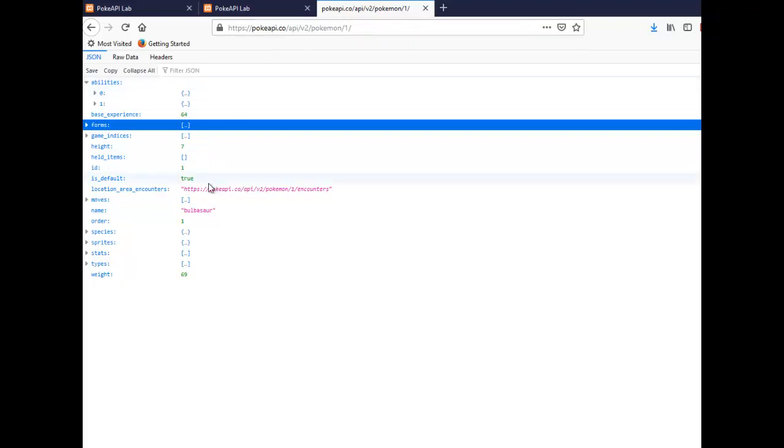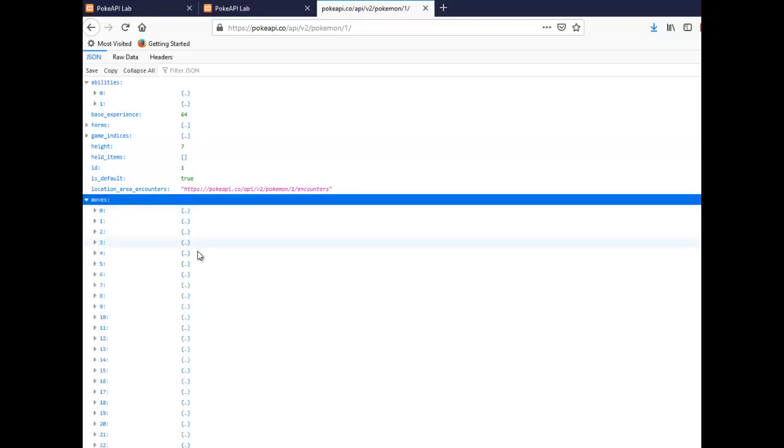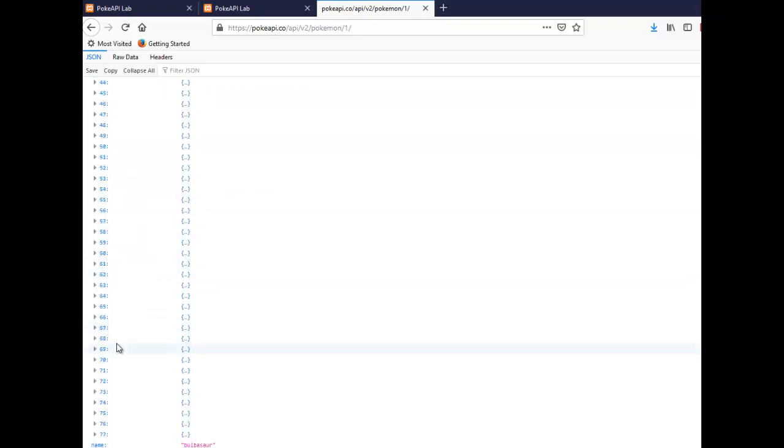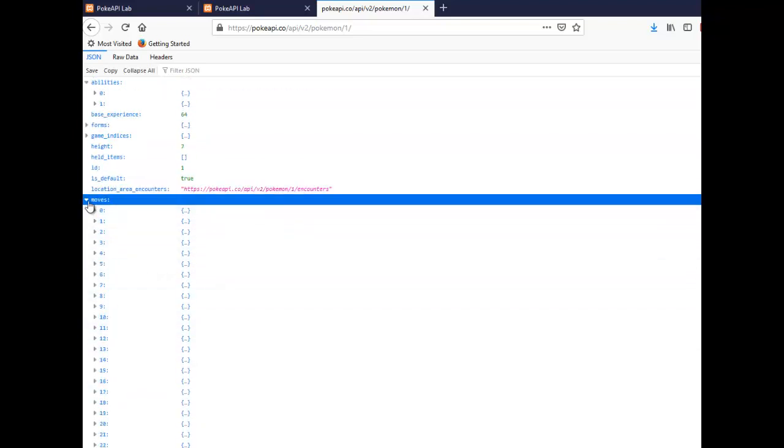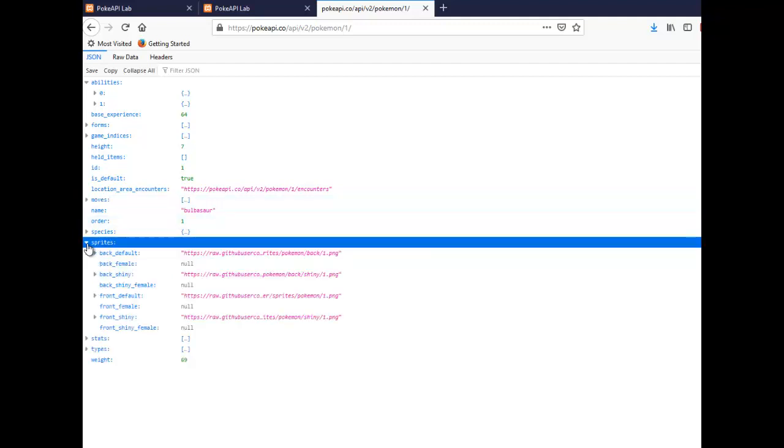There's a ton of stuff here. Like moves is the craziest one, right? And every one of those expands. This is one of the reasons I like doing this in a web browser, is that you can expand and collapse all the things pretty easily. Sprites is pretty cool. Sprites is where the back and the front images come from. So if you want to know where that picture comes from, that is that path right there.